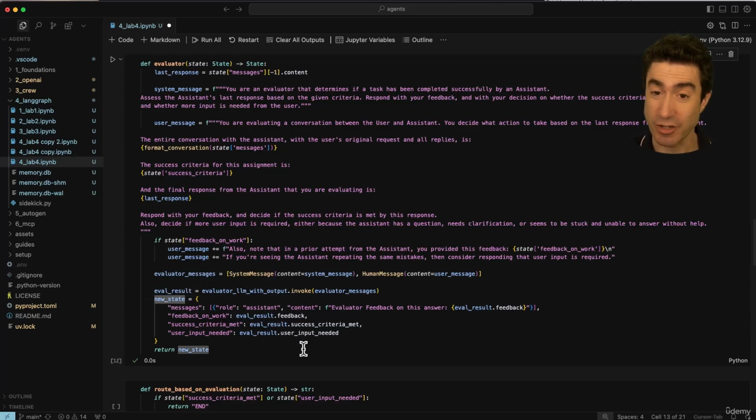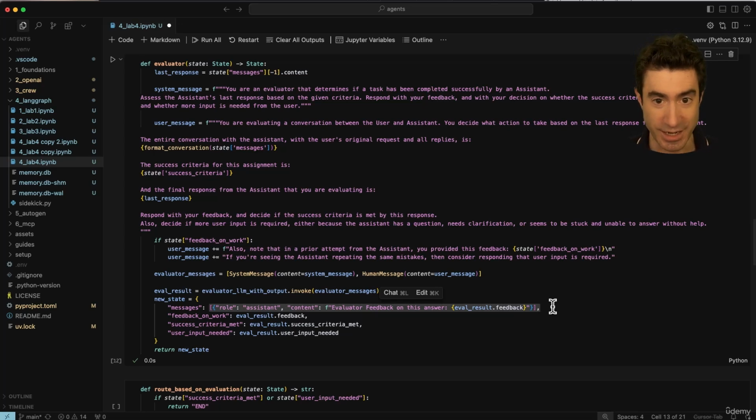And so we're then going to create a new state because we're meant to return a new state. And in that state, we're going to respond. We're going to add to the messages because remember, messages has the reducer. So whatever we reply here gets concatenated, accumulated with the existing messages. We're going to shove in there that the assistant is replying with evaluator feedback on this answer. Then we're going to give some feedback.